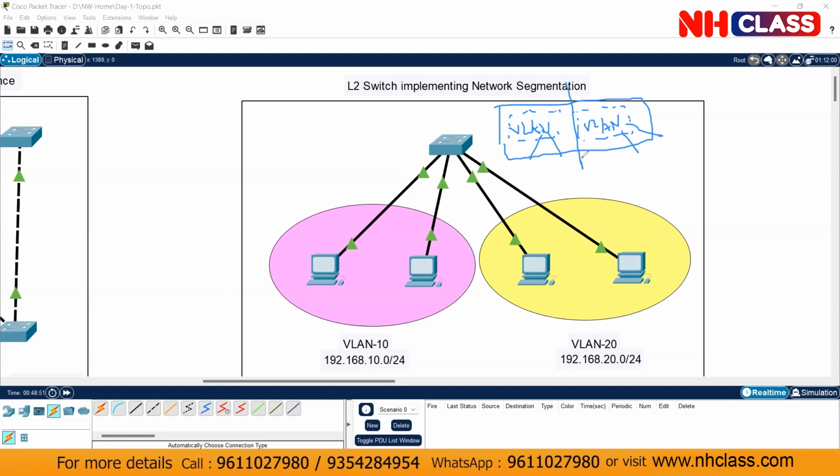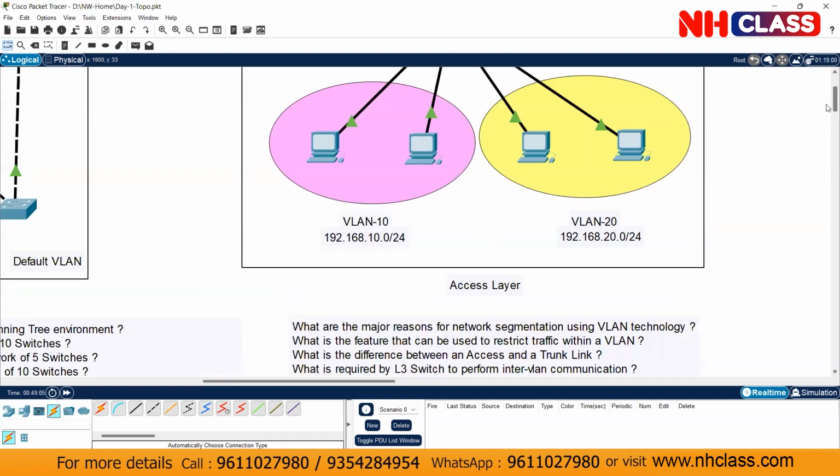So that's another reason for using VLANs in our organization. You save money. Instead of buying 50 switches, I can buy 10 switches and implement 5 VLANs in each, 10 into 5 is 50. Cool, right? So VLANs are fantastic that way. Great. Those are the vital reasons for using VLAN.